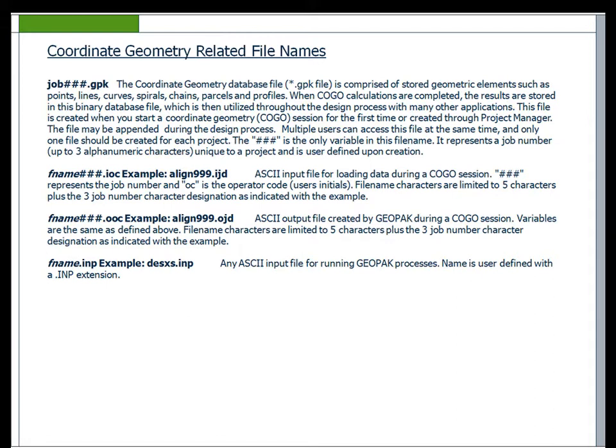The first, the IOC, the I stands for input file. The number is the job number. The OC is the operator code or user's initials. The next file is the OOC. The OOC is the output file, and we'll show you how both those files are created once we get into the Geopak coordinate geometry box.